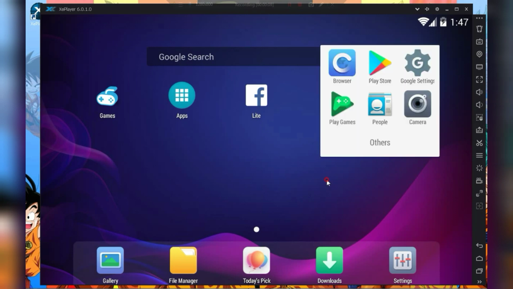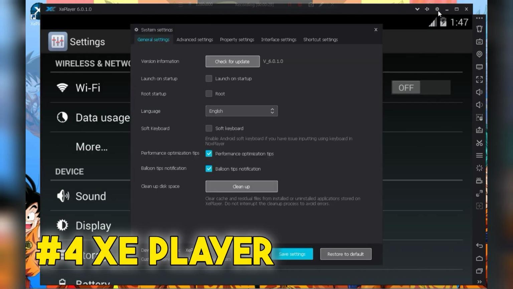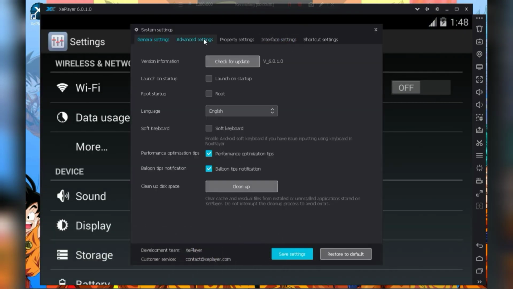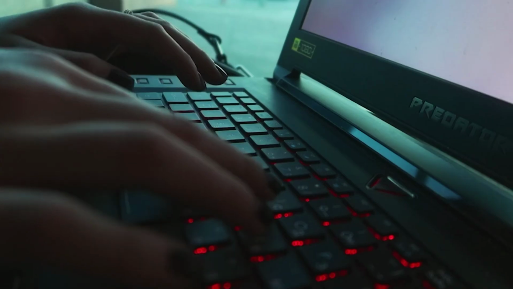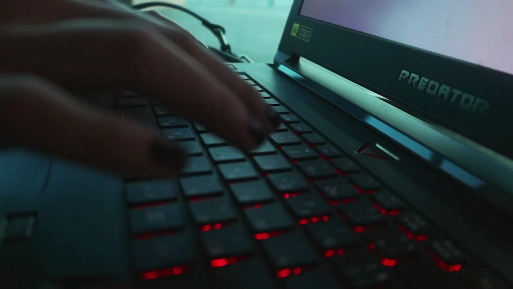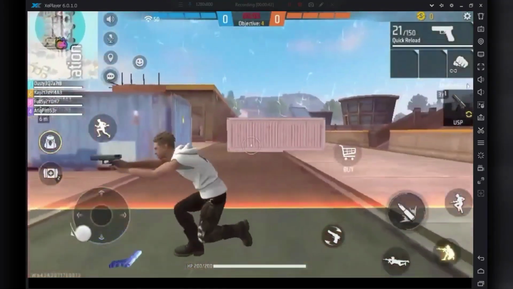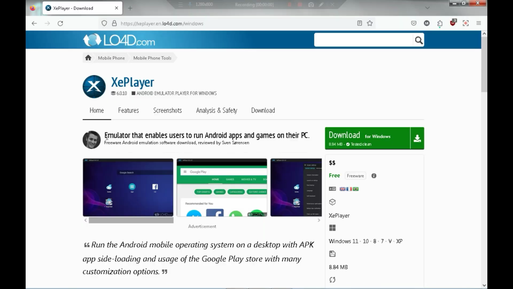At number 4, we have XA Player, which is also a lightweight emulator based on Android 4.22. I personally tested this emulator and found it to have a good performance. I tested Free Fire on this emulator, and it ran very smoothly.